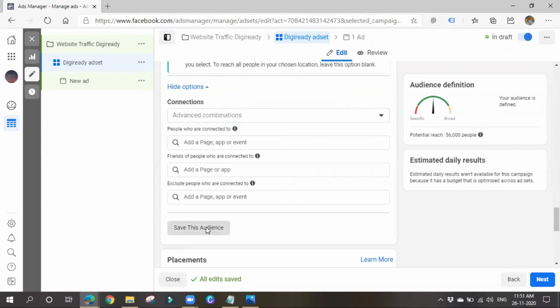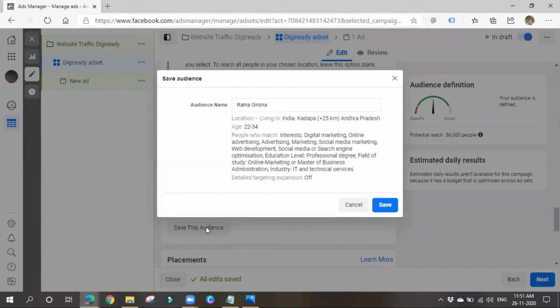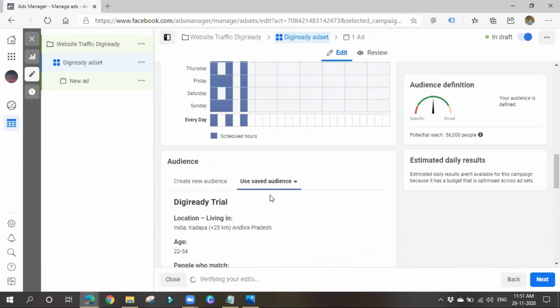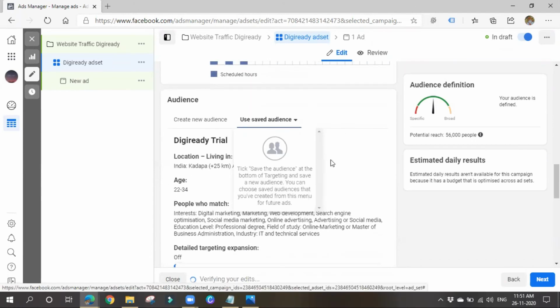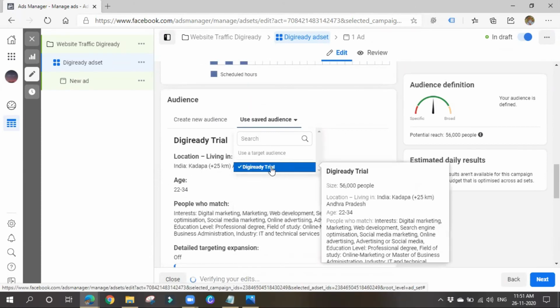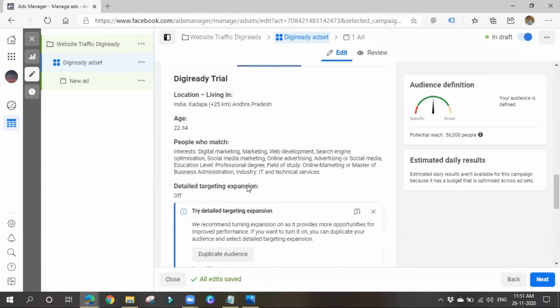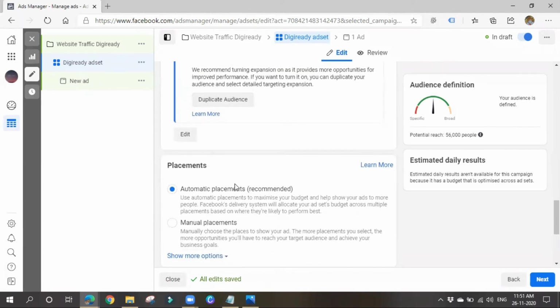So next you can save this audience. Once you save this audience, you can see this entire targeting in the saved list. So I'll give it a name. Audience name would be trial audience. Once you save, you can see this audience in this saved audience list. You can use this saved audience. See, easy, ready trial. So when you are creating an ad, you can simply use this targeting. Again, you no need to select all these targeting options. It would be easy for you.